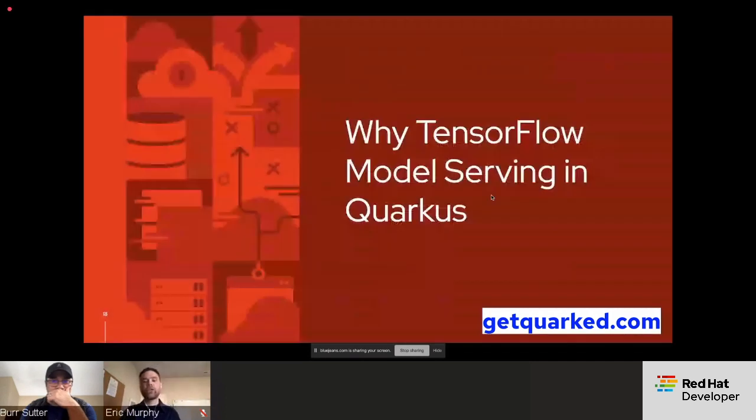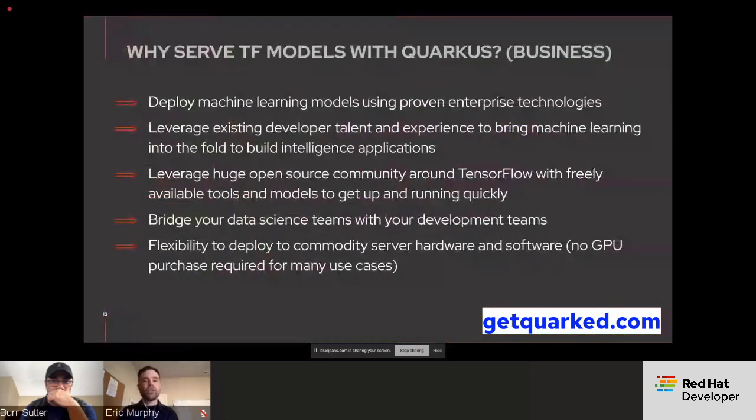Okay, so now I want to talk about why you would want to serve TensorFlow models from Quarkus. In serving these TensorFlow models, there's a definite business case where you can use proven enterprise technologies such as Java to deploy these machine learning models. You're not dependent on Python, for example. Java is known to be better performing, more enterprise ready, right? And you can leverage your existing developer talent, and build these intelligent applications and bring machine learning into the fold with these models.